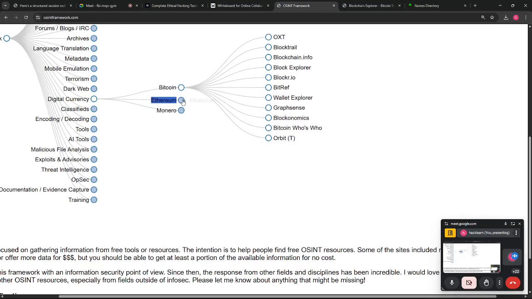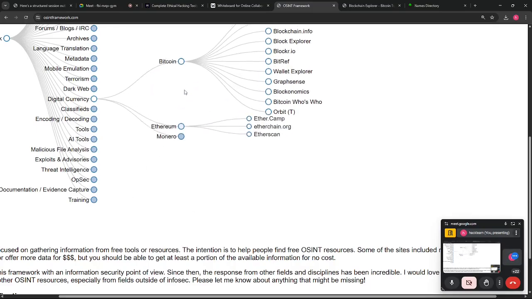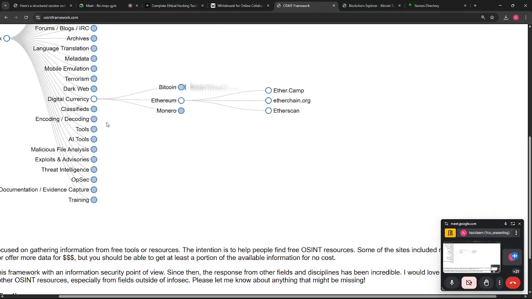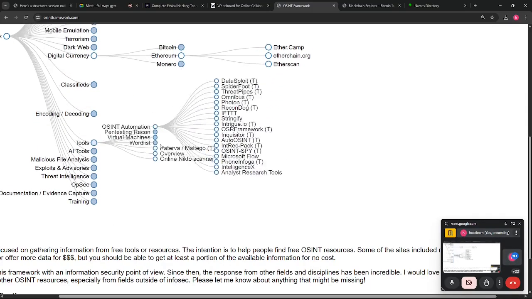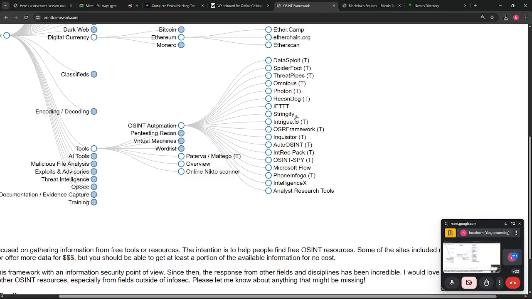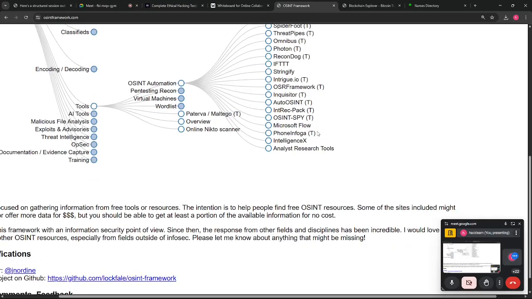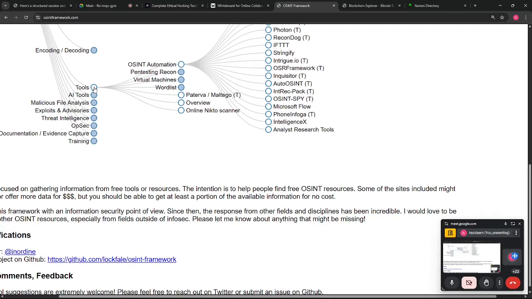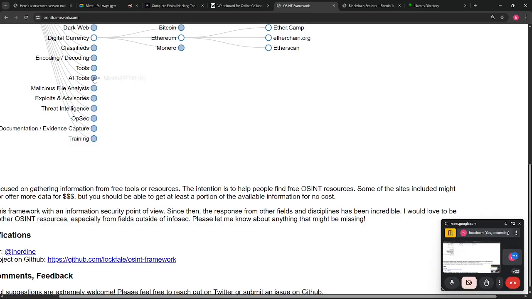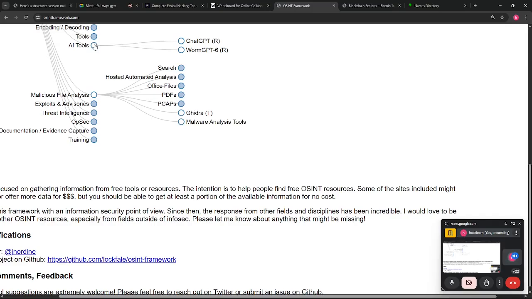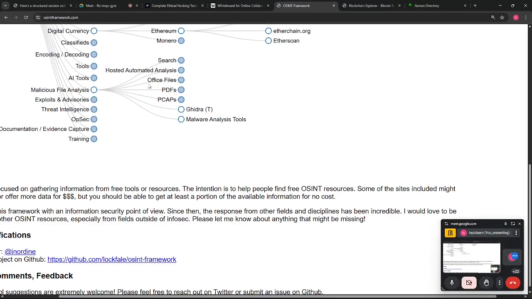The same tools will be available for Ethereum also. After that, in the tool section we have a lot of tools like the data spider tool. You don't have to become an expert in all these tools to become a good OSINT analyst, ethical hacker or cybersecurity professional, but yes, try to use them. After that, we have some AI tools also, like GPT, WormGPT. A lot of AI tools are available. I will have a separate session for you all on the AI tools.